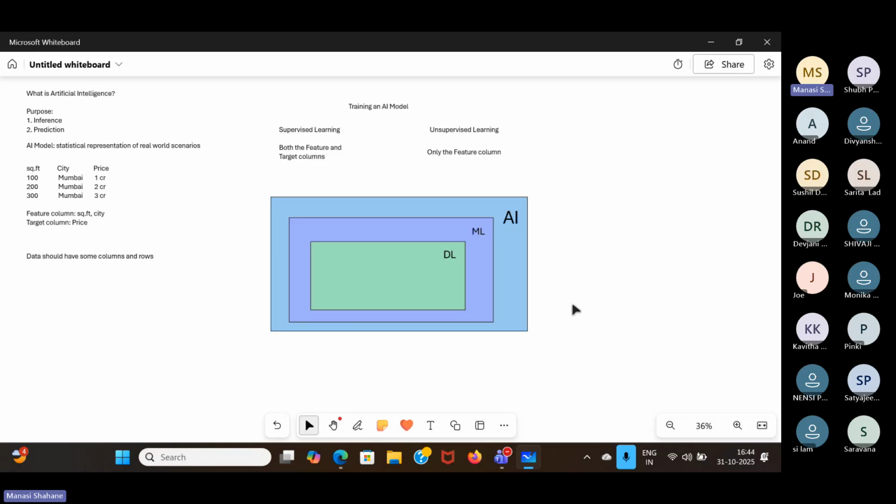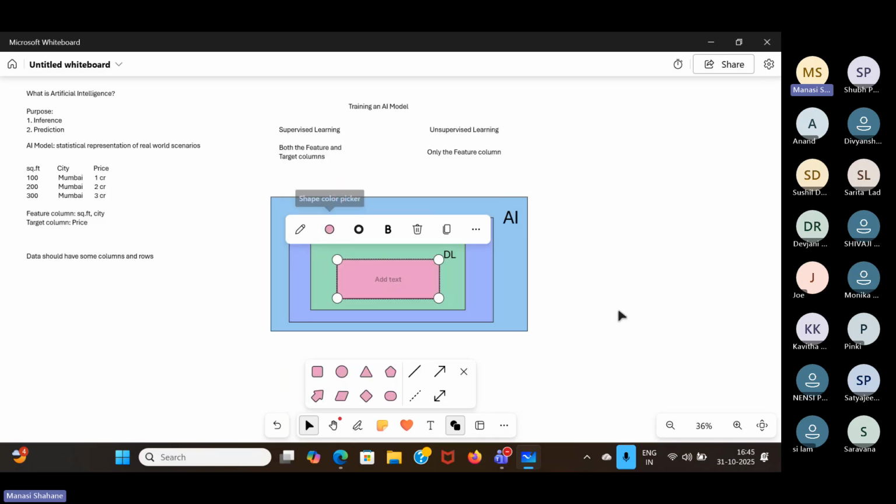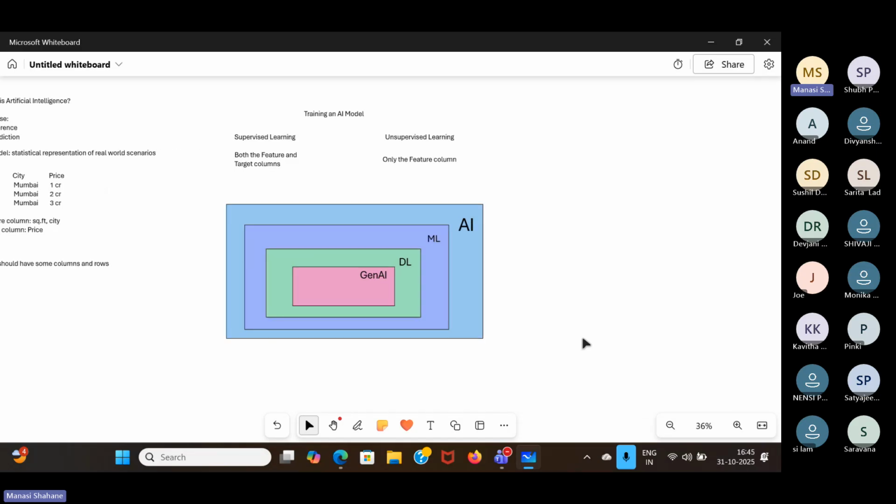So that is deep learning. And then the next subset that came, which is very popular today and which, like I said, revolutionized the AI industry, is generative AI. That is the last subset, which has made AI more popular. So when we talk about AI, the foundation of your AI is nothing but ML, followed by DL, the deep learning, and then you have generative AI.